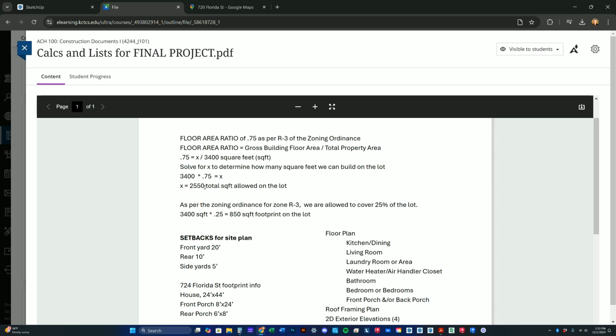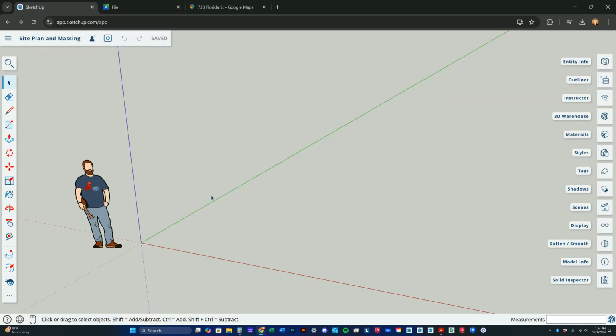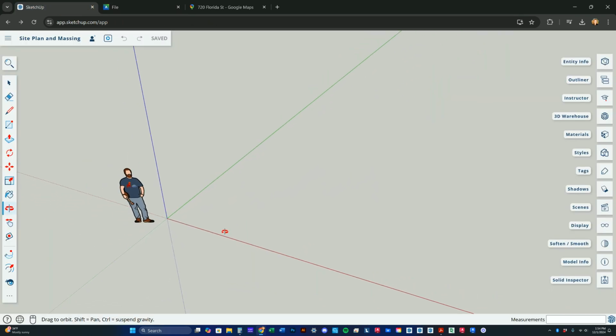2,550. They also told us in the zoning ordinance that we were allowed to cover 25% of the lot, and 3,400 times 0.25 equals 850 square feet as a footprint on the lot. We also discussed the setbacks found in the zoning ordinance: a front yard of 20 feet, a rear yard of 10 feet, and side yards of 5 feet. So what we're going to do is go over here to a new SketchUp model, and we're going to build our site first.